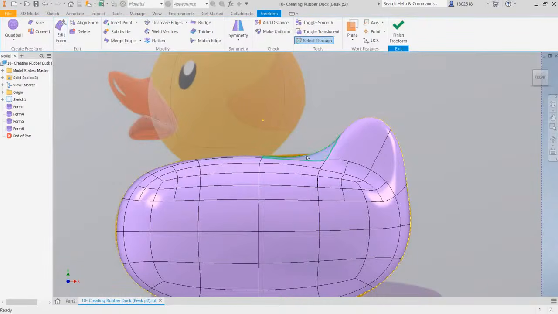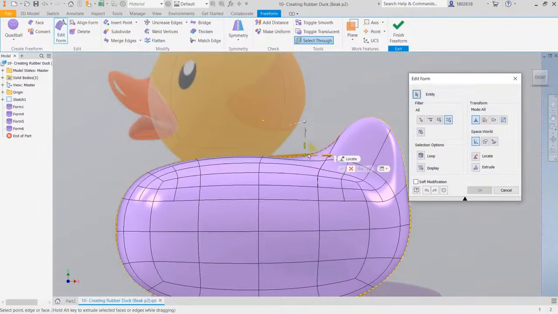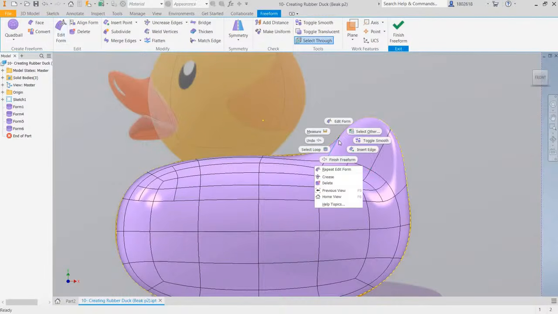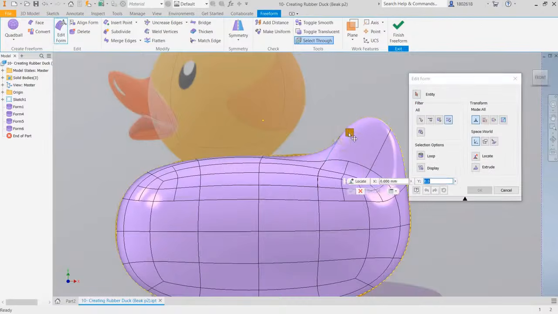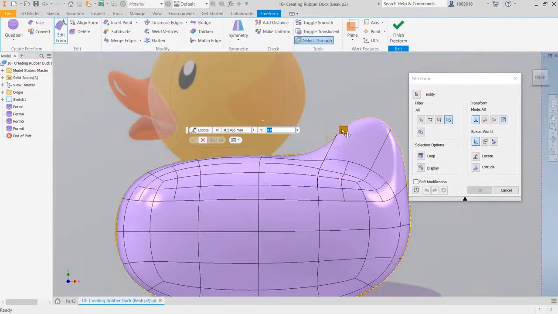And for this edge, right click, click the edit form, use the scale manipulator and the translation manipulator, then trace the figure, then press enter. Click the edit form, then use the translation manipulator to fit into the figure, then click OK.